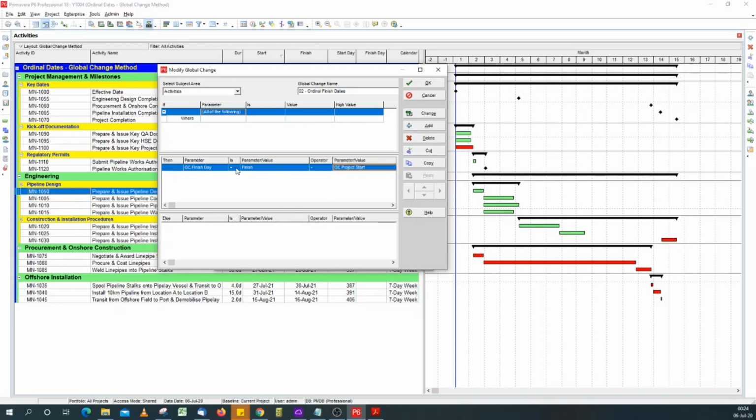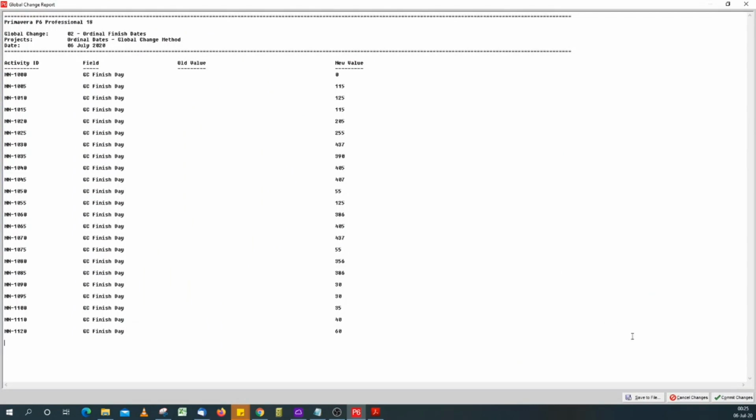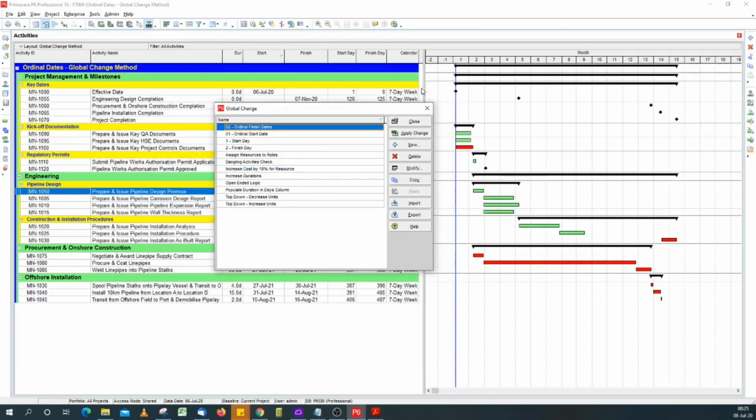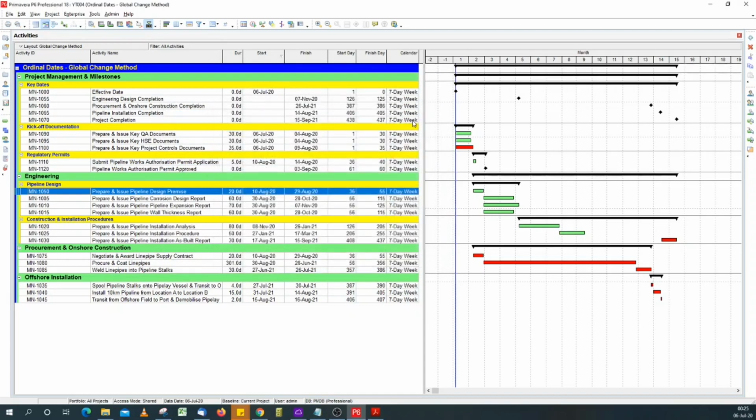Now, because within P6 the day is properly defined, we don't need to do the 9/24 on the end. So you click change and say yes to proceed. And then the report, commit changes. So if we close, we see that the finish day column has also been populated.